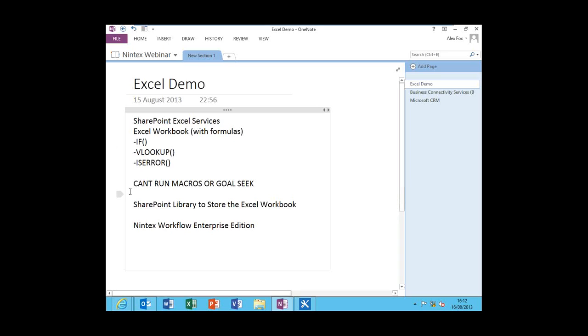Just before we get to the good stuff, just to confirm what this won't do, this process will not run macros, and it also won't run Excel goal seek. So if those are things that you need within an Excel spreadsheet, that particular spreadsheet won't work for this. Okay, so this is really spreadsheets that are just pure formula and function based. So things like IF and VLOOKUP and IS ERROR. So that's what I've got lots of within my spreadsheet.